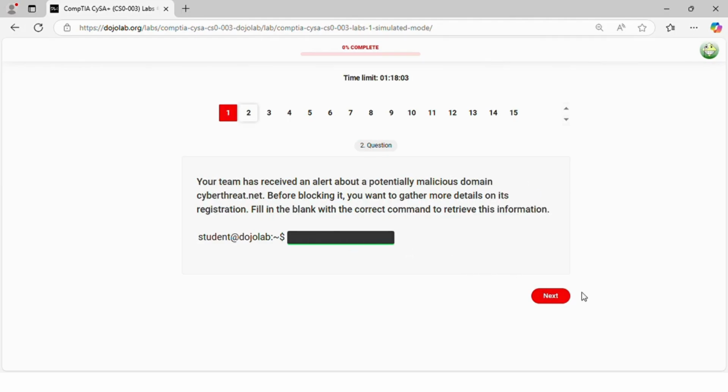Question 2. Your team has received an alert about a potentially malicious domain, cyberthre.net. Before blocking it, you want to gather more details on its registration. Fill in the blank with the correct command to retrieve this information.